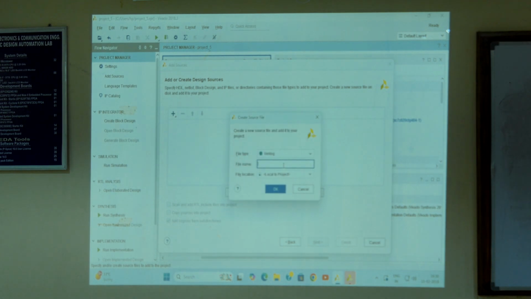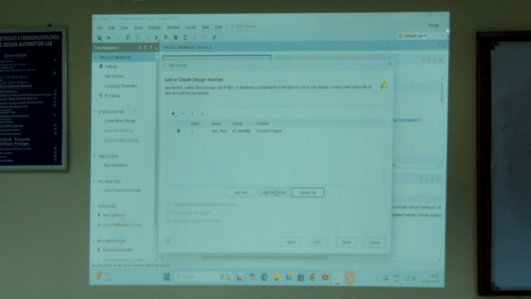Here give your name. Now we are designing a multiplier, so give multiplier underscore 8-bit. You can assign any file name. So multiplier underscore 8-bit, click on OK. Next, click on finish.